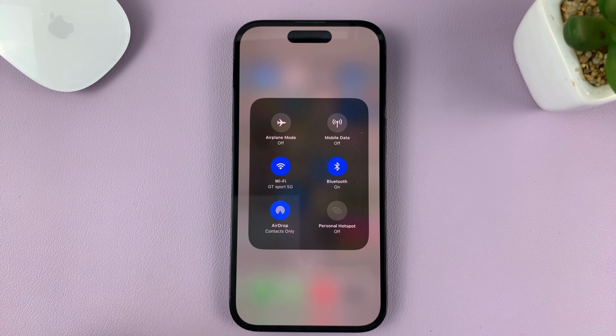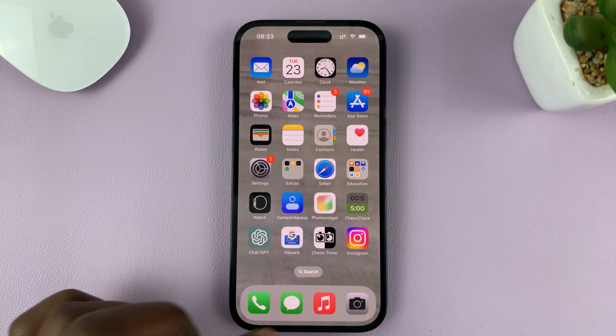So those are the two ways of turning off cellular data on your iPhone.